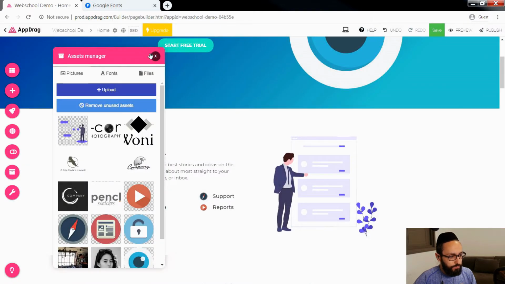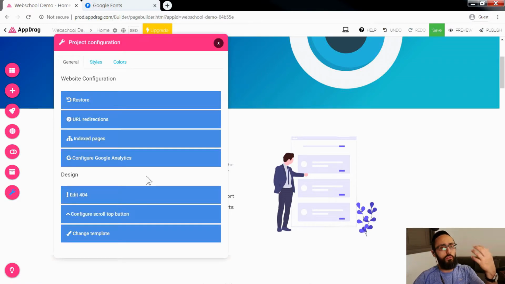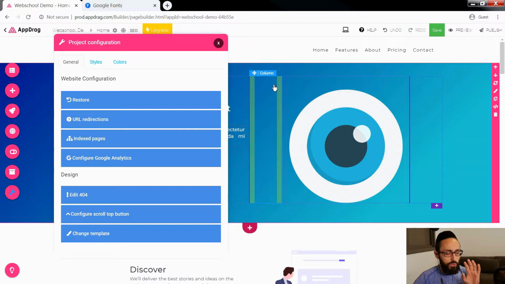Hit OK. The last button right here is for the project configuration, which is a bit more global from what we saw earlier on the top button. We're not going to go too much into these buttons here, but we're going to talk about colors and styles because that's pretty important. It's going to save you a lot of work if you start working with the colors and the fonts beforehand. It's going to help you pre-configure all of the different tags.